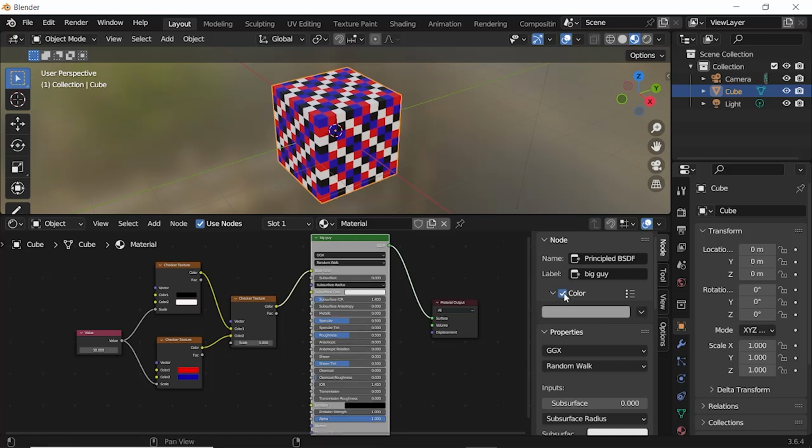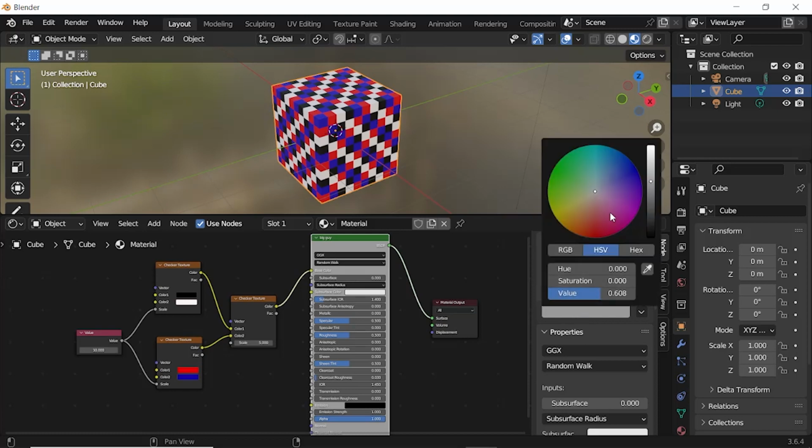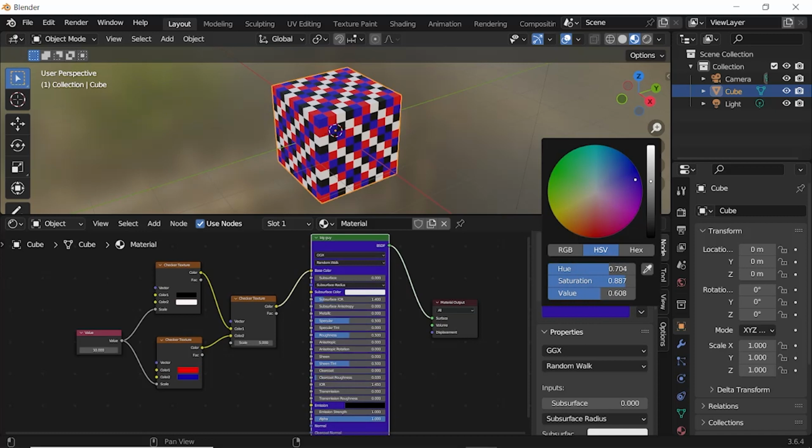If you click on the color, you can change the color of the node. And if you select this bar here, you can go ahead and use the color wheel and give it whatever color you like. So it can be helpful for picking nodes out of your node sheet when things start to get very complicated.